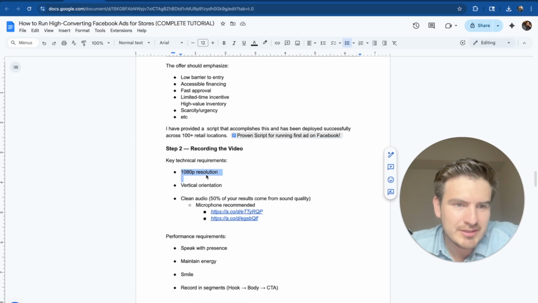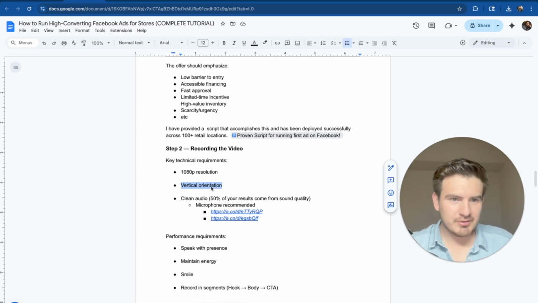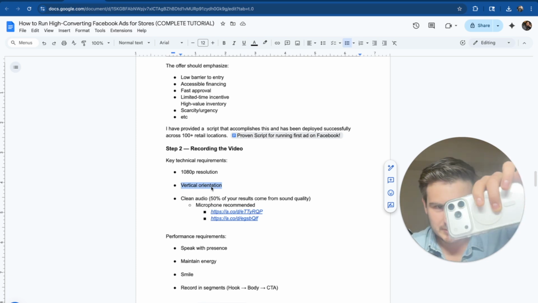You don't necessarily have to have Hollywood-grade photography or videography equipment. I don't know what it's called, but an iPhone would do. Your phone would do, right? Every phone has 1080p nowadays. Vertical orientation: record your video vertically, not horizontally.